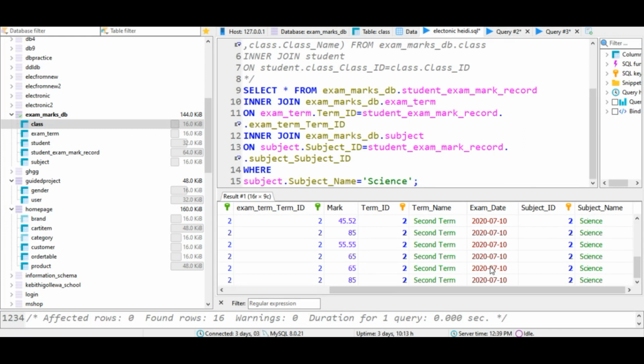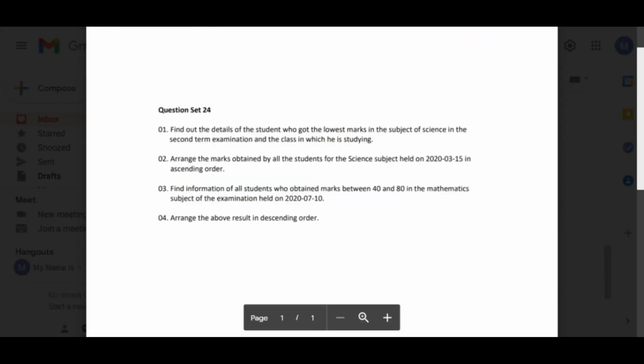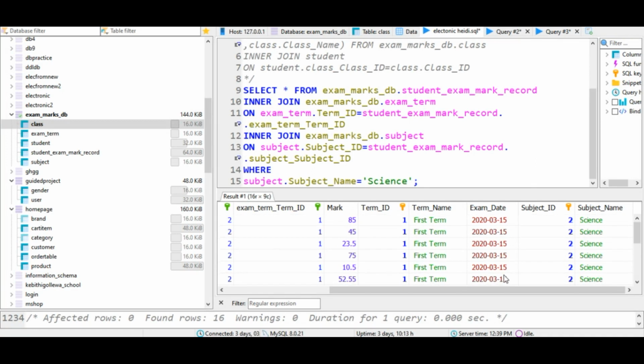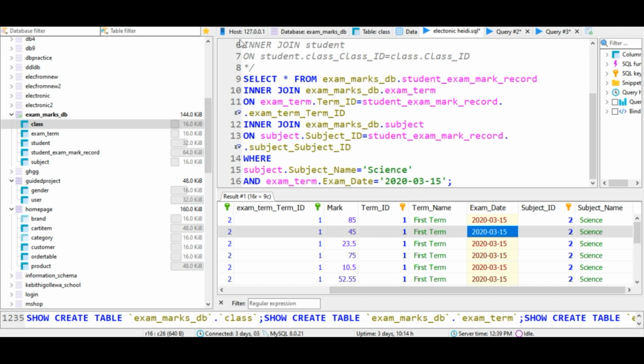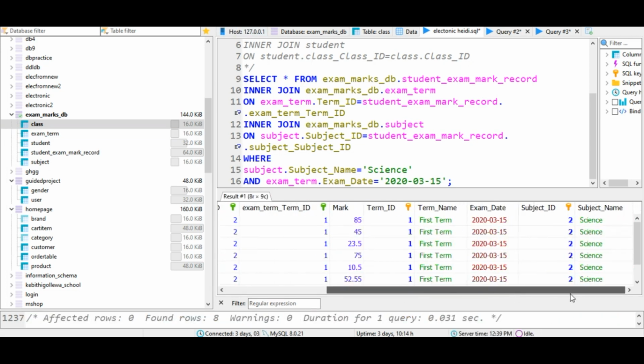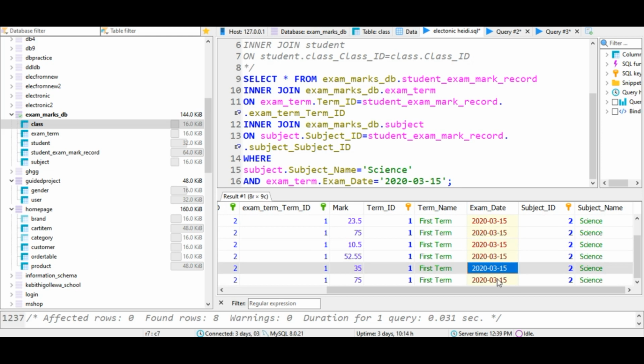We may be able to figure out the date. 3rd, 15. Okay, this date. Let's copy, and now we have to mention this date, so it's from this exam term table. So I'm going to say exam term, exam date, and this gives me the result for this particular date. And now if you look at this exam term table in the result, it contains only this particular date, and now we are good to go.